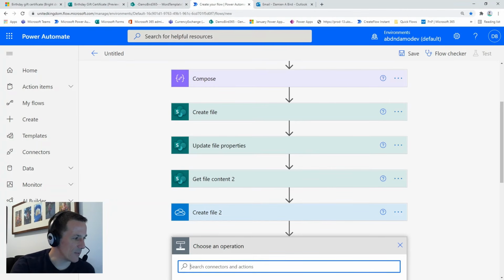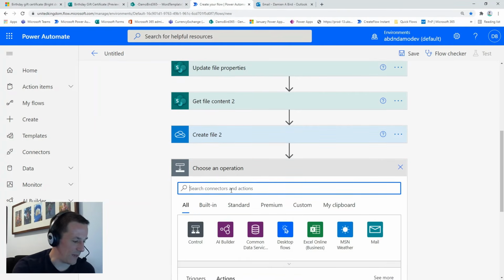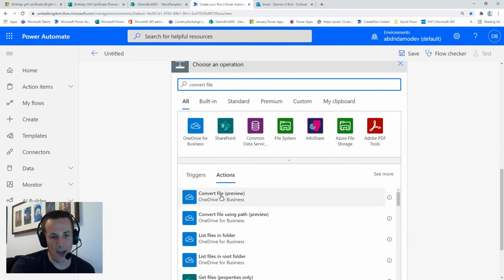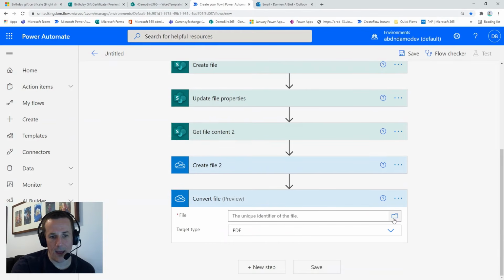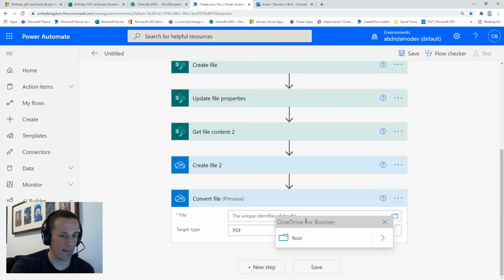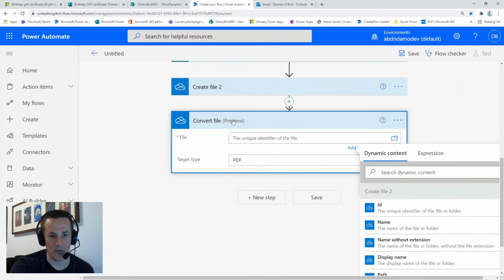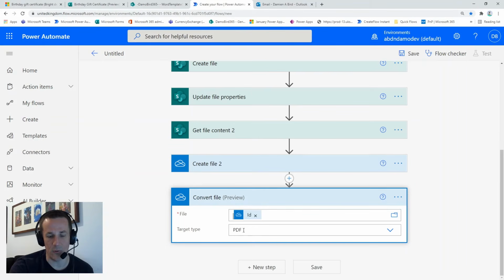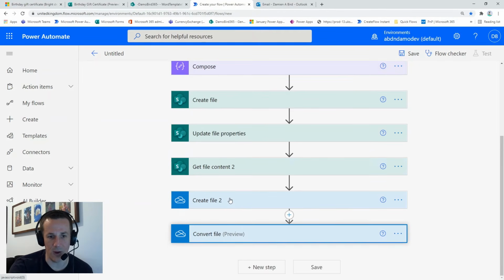So the next thing we need to do is convert that to PDF. So we use the convert file action, currently in preview, and if we select that file based on dynamic content, so it's create file 2, we're using the file ID we've got here, or the ID we've got here for create file, and it's automatically defaulted to the PDF file type. So that will now create a new file and then convert that Word document into a PDF document.